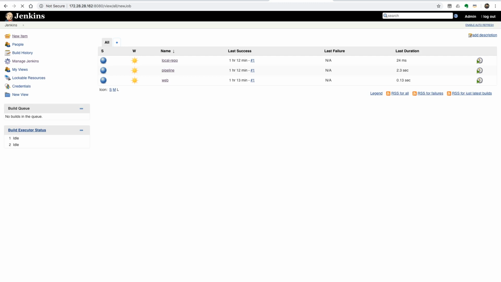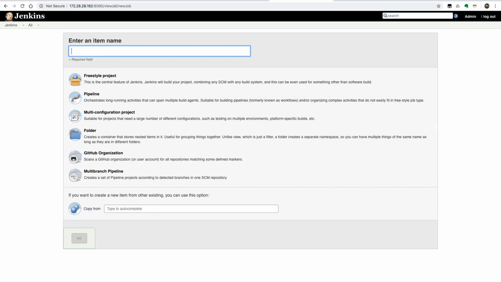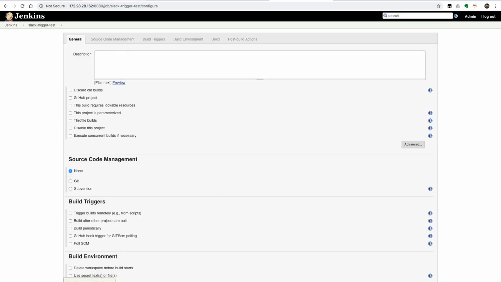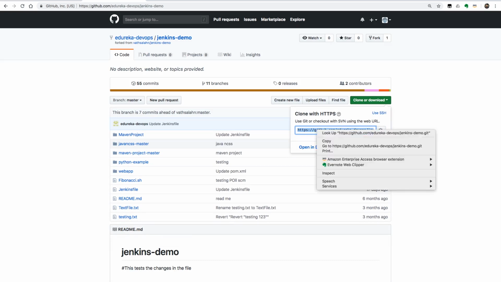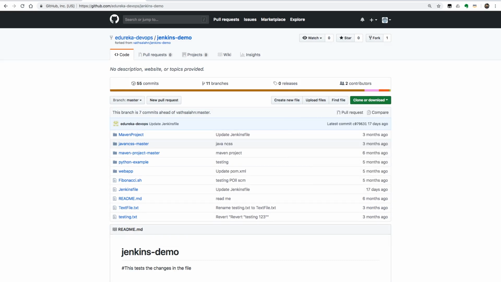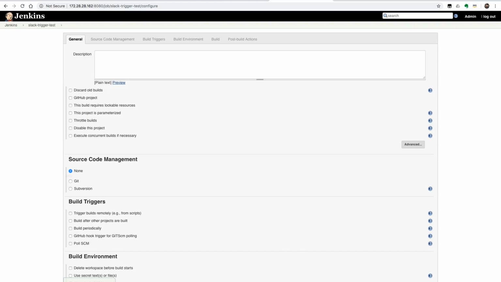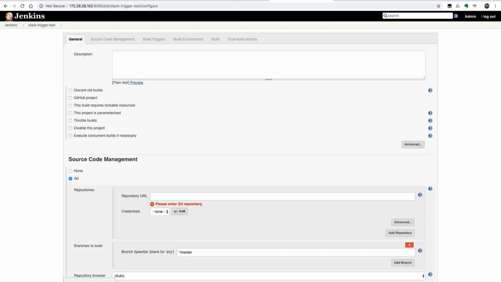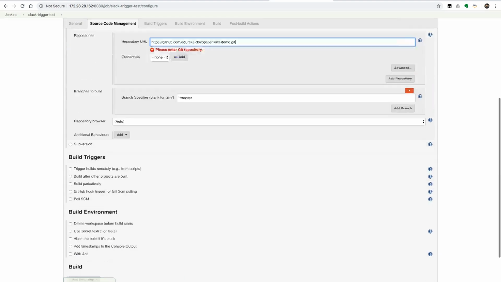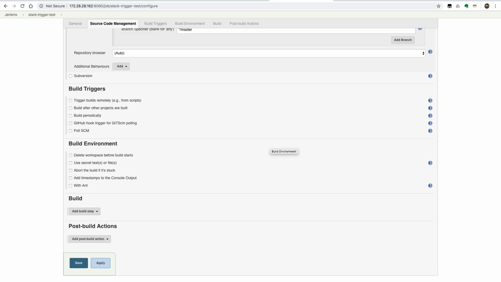What I need to do, let's quickly create a new job. So let's say I put it as Slack trigger test freestyle. Let's open the repository. I already have this open for me. So I just copy the URL, go to my Jenkins server, click on Git and paste the URL. This way I'm at least doing something. It's not a blank project here.